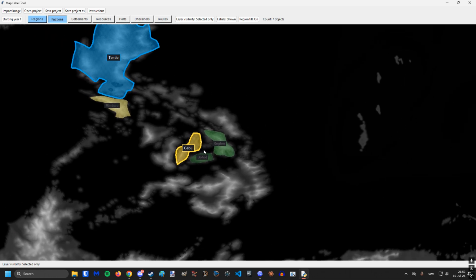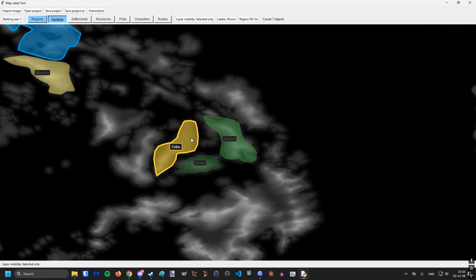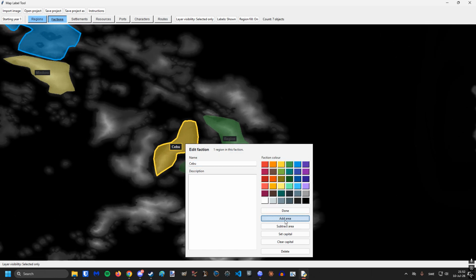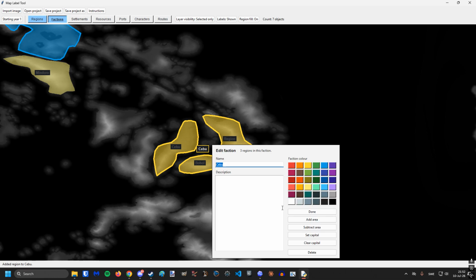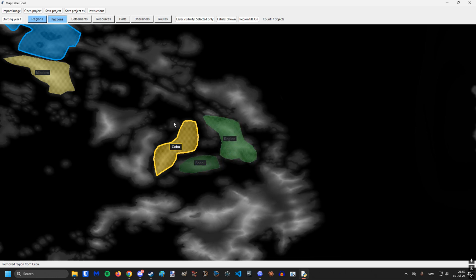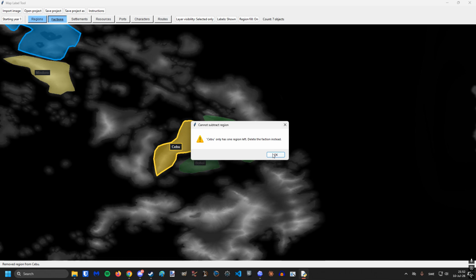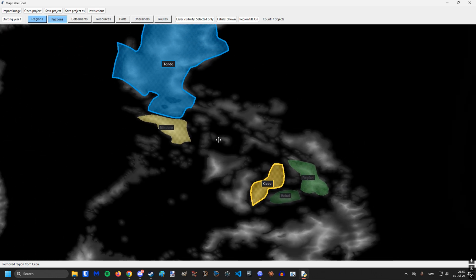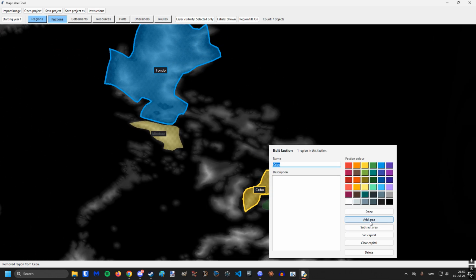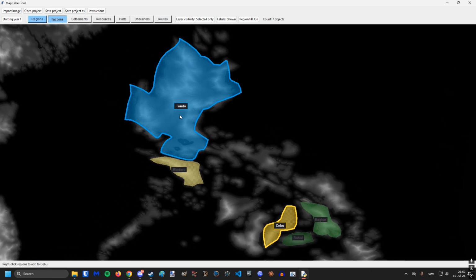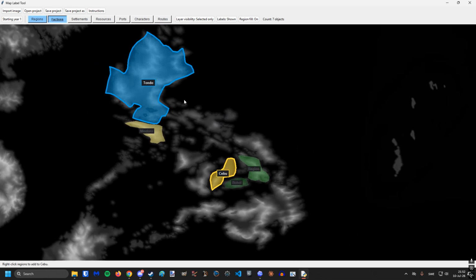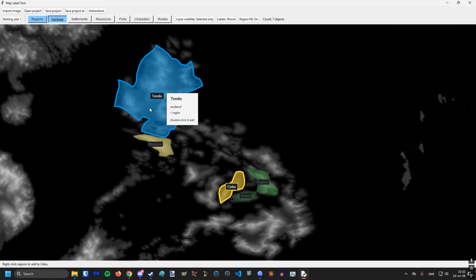And if we want to expand them, so Cebu is going to own all of these islands, we can add area. We can also subtract area. But we cannot subtract the last region, because that would destroy the faction. We also can't, for example, add the region that would be the last region of another faction, because that would delete the faction. And this is just to not accidentally delete it.